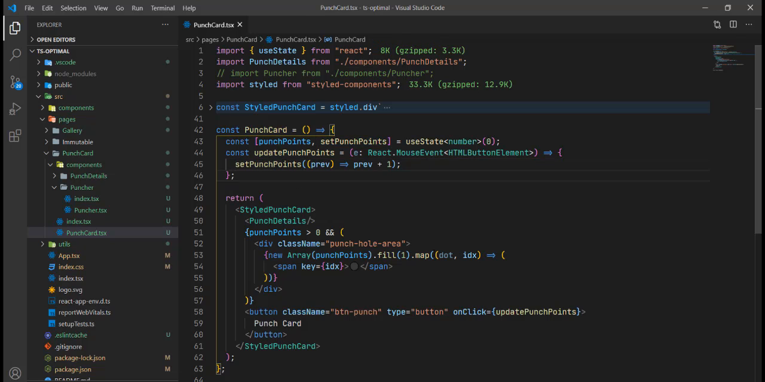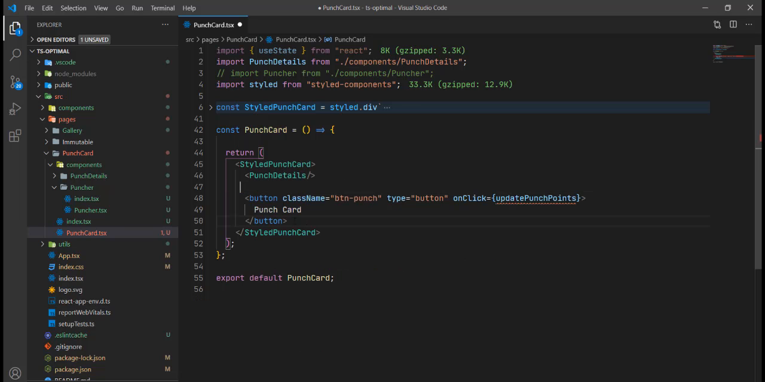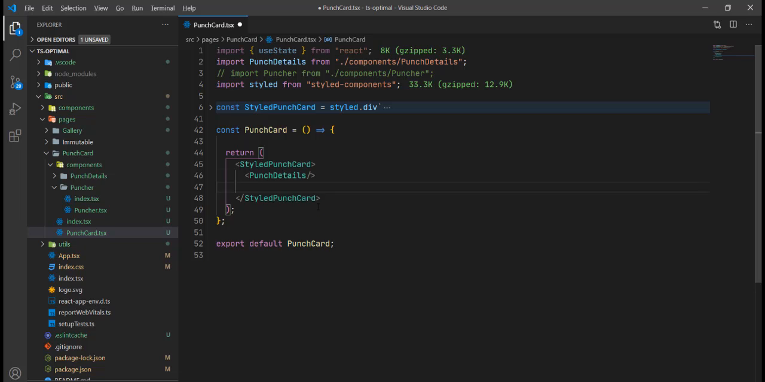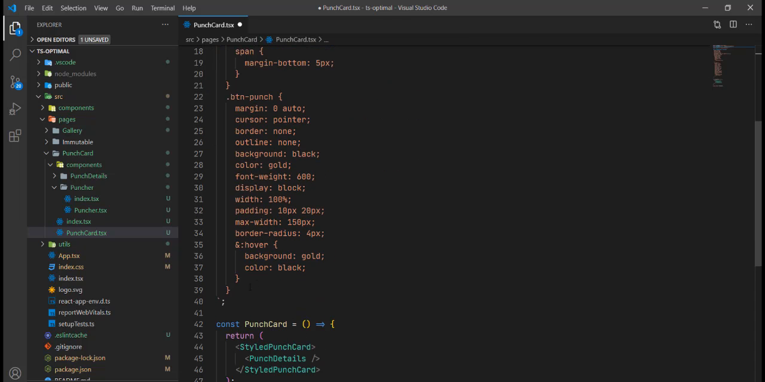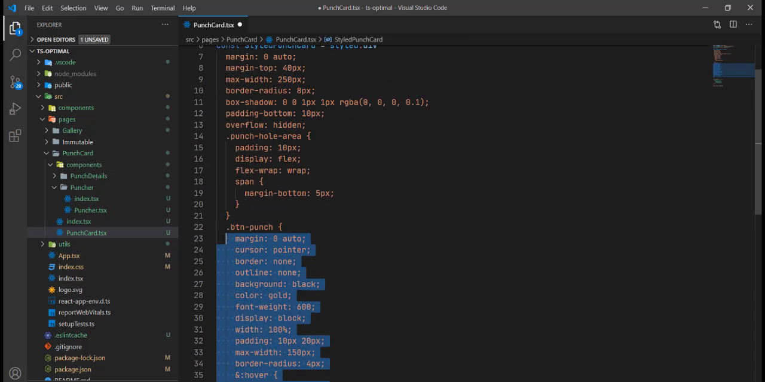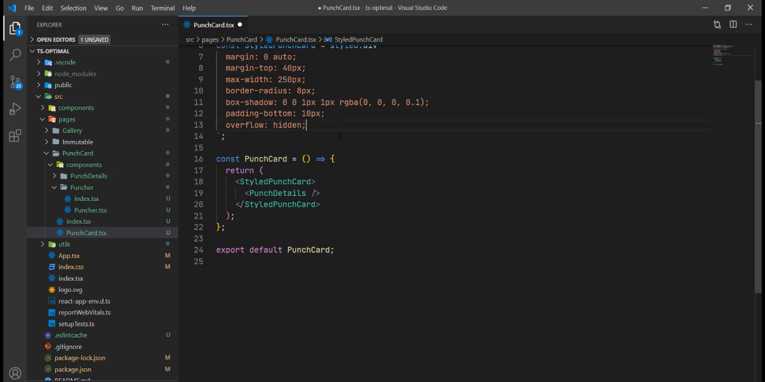ahead and do that. In our main component right here, I'm going to delete the getter and setter for the useState as well as the function. I'm going to delete the render points for how many points you have right now, and delete the button as well. And luckily for us, in advance I separated the styles, so I'm going to delete the styles here as well, so we won't have any errors or issues whatsoever. And I'm going to delete the punch hole area as well.